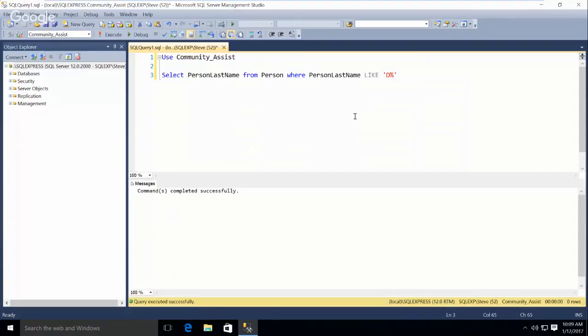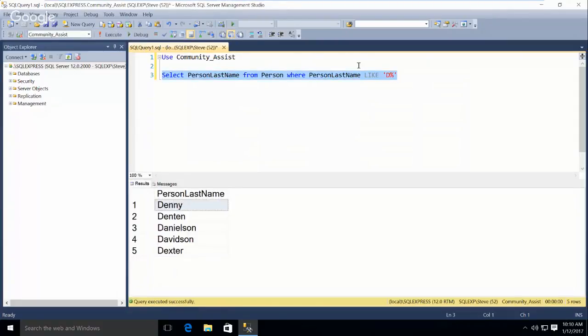And this isn't case sensitive. Even in most environments, even the data is not case sensitive. This is true even on Linux systems, unless you set it to be so. So you can change the database so that the data itself is case sensitive, but it isn't by default. So there we have everybody that starts with D. The percent sign is a wildcard for any number of characters.